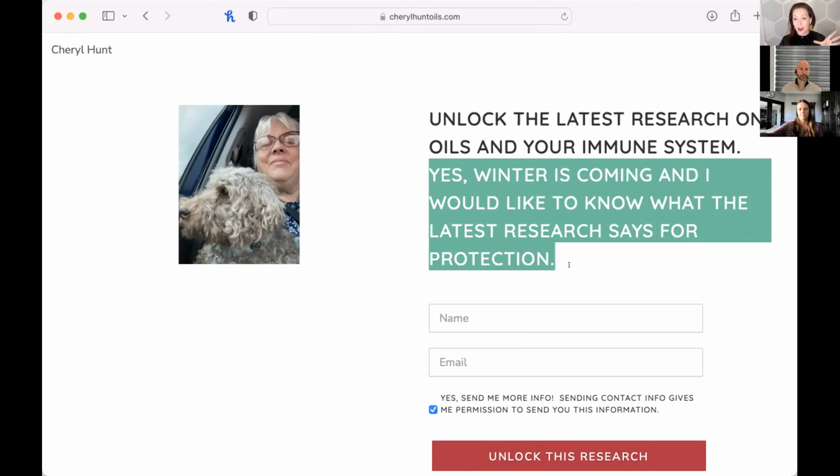So you're saying unlock the latest research on oils in your immune system. And what we're trying to basically imply is that you, the reader, are saying, yes, winter's coming and I'd like to know what the latest research says, right? So that's that formatting piece I would definitely suggest here.